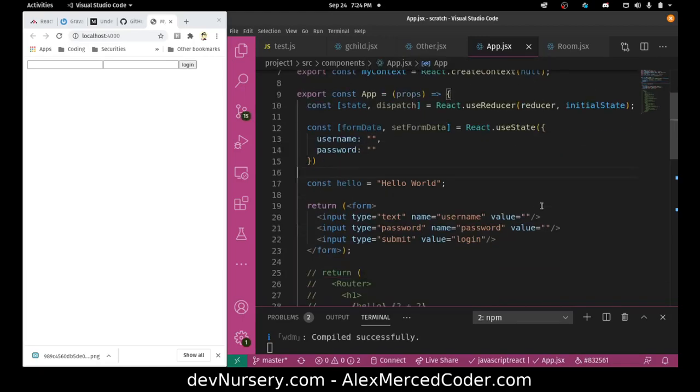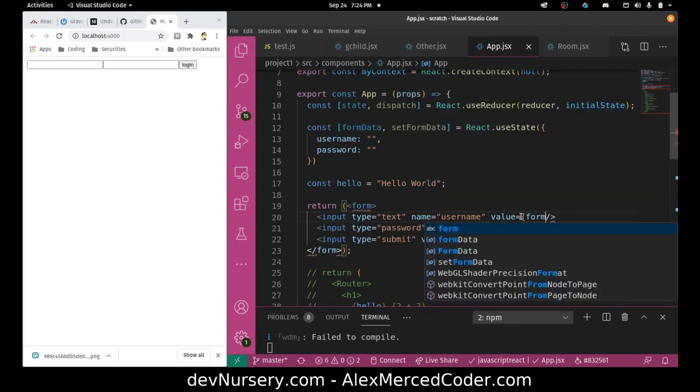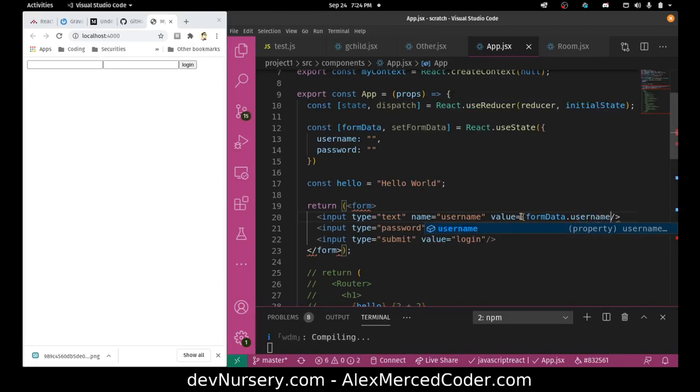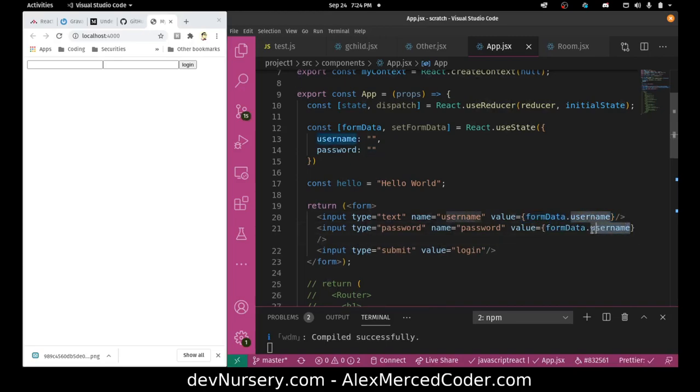Cool. Okay, so now I need to bind those to these form fields. So value is now going to equal formData.username. Then just copy the same thing here, Control C, and this one will be formData.password. That means the value of these two fields will always be what they are in the state, which means they're still not going to let me type in them. You see I still cannot type in these fields.